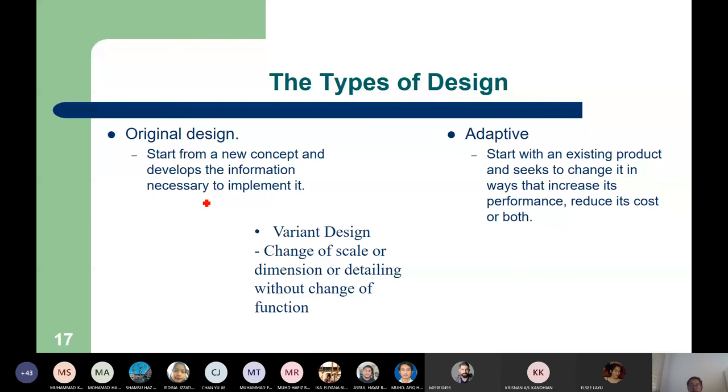So this is what I mean by original design: you're starting from a really new concept that no other product has done before. If we talk about things other than cars, for example an airplane, not the modern airplane but the early one used for flight, like the Wright brothers, that was an original design, a new concept. It involves developing information and then finding the information necessary to implement it. So this is really not starting from a previous design.